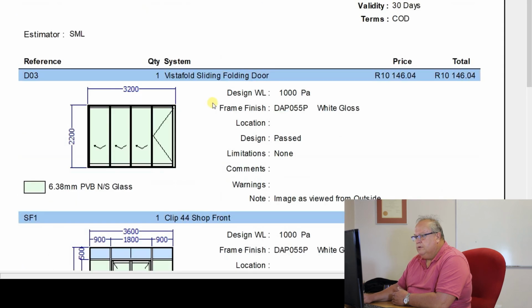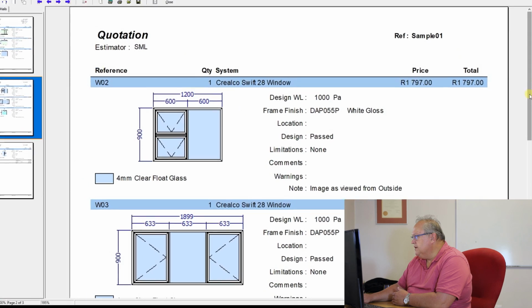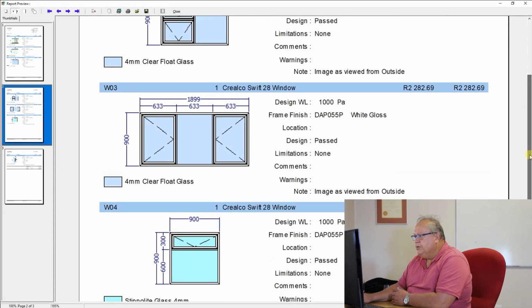Then your next window, window number 2, is 1,797 Rand. Window number 3, that is the one that we looked at the detailed costing on, is 2,282.69.